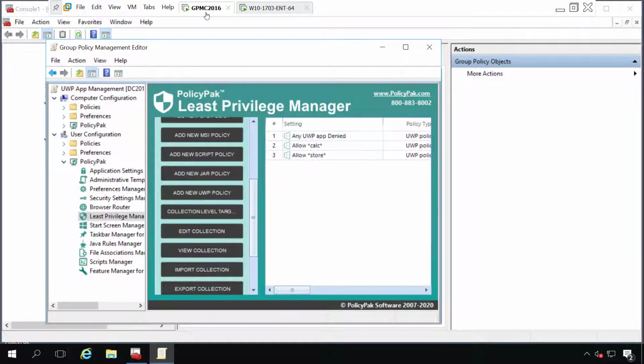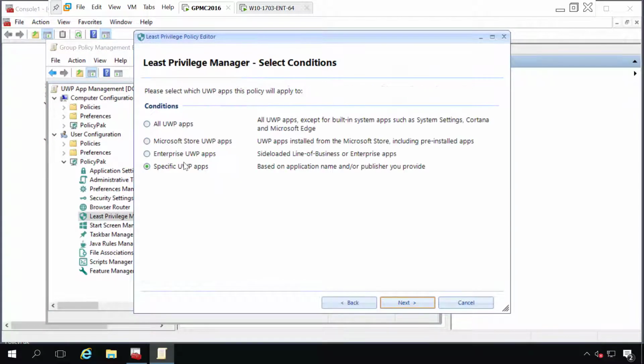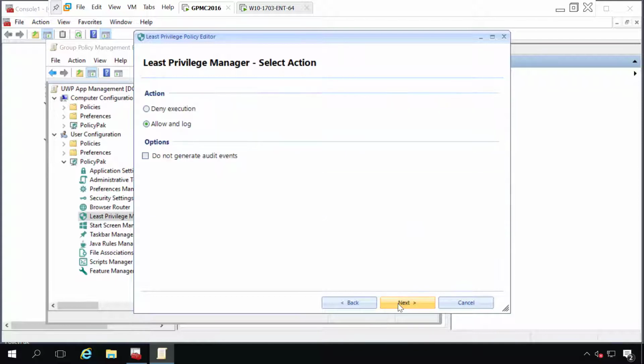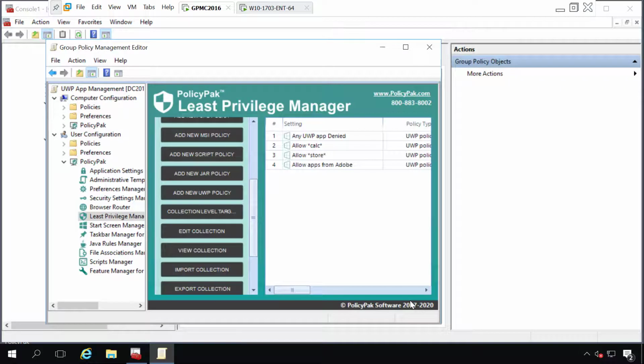And we'll go back over to our management station, and we're going to add another UWP policy. We will again select specific applications. And in this case, we're going to put the publisher in here. I do not know why Adobe has a weird looking publisher, but that's the way it works. So we'll click Next. We're going to allow and log. And we can type in Adobe here. Finish up. So now all Windows Universal apps from Adobe are allowed.